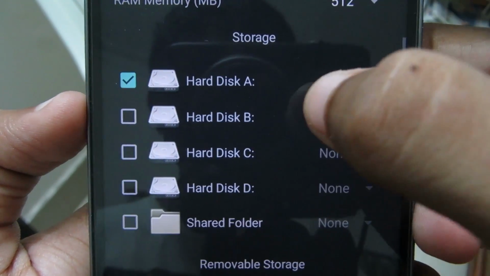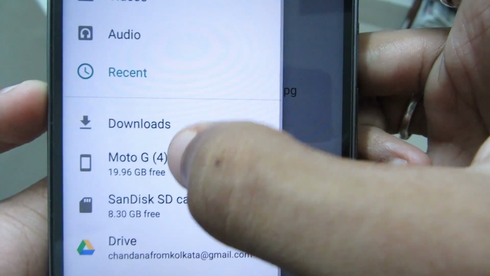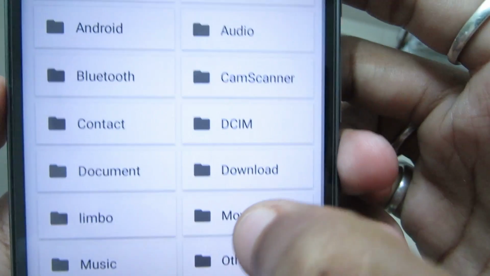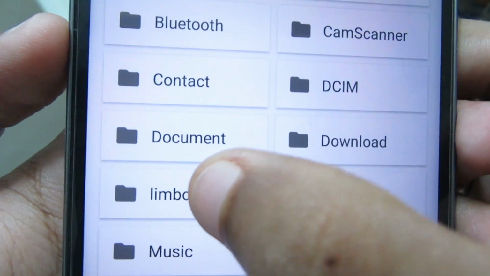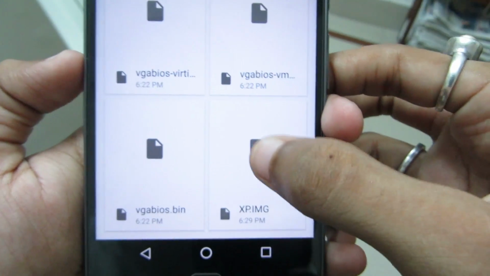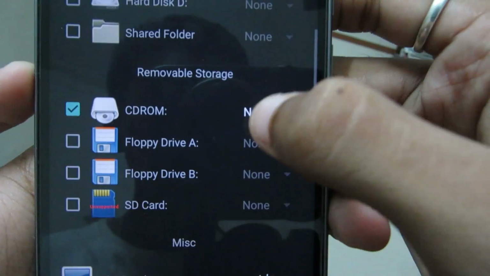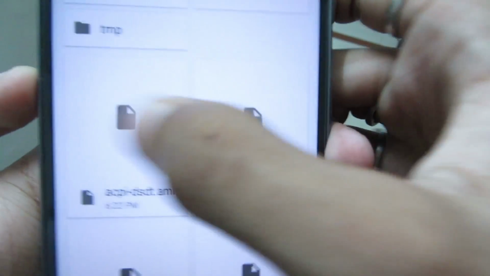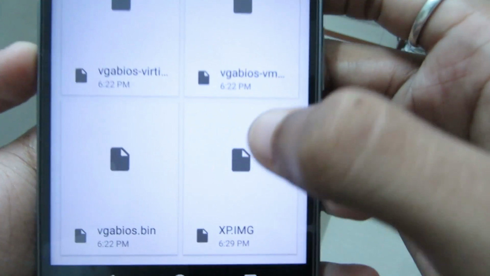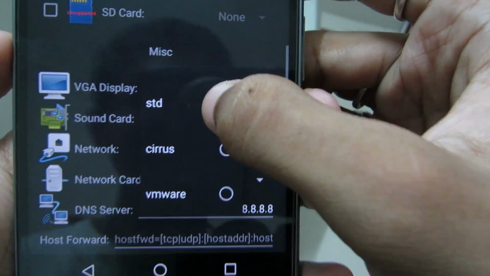Now, under the hard drive, click to enable it and click on None to choose Open. Go to your internal storage to select the Windows XP file under Limbo. Here you can see the Limbo folder. Now you have to choose the Windows XP file or the other Windows operating system that you downloaded. Click on Windows XP image. Again under CD-ROM, click to enable it, and under None, click on Open, and again choose the Windows XP image file. Now under VGA display, you need to choose SDL.